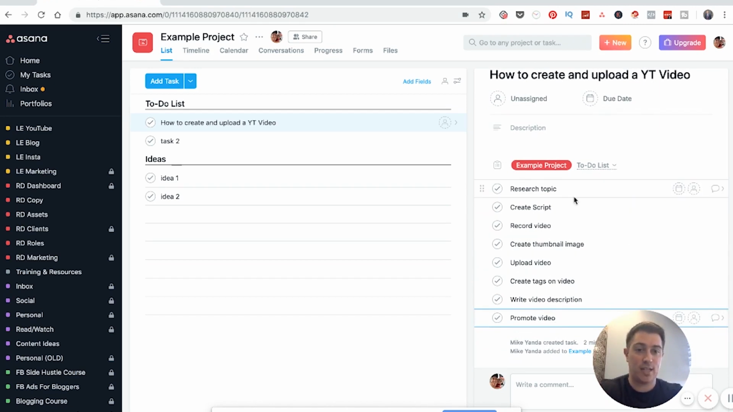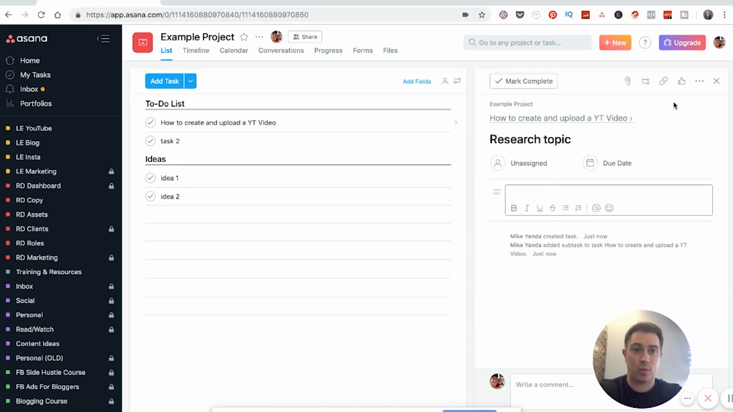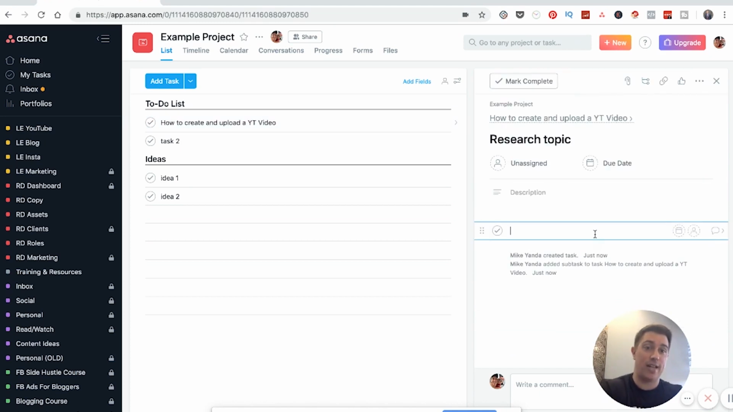So you can put all the different steps on here, and then you can actually go assign people and due dates to these, or you can even go further into it and then do a description and even subtasks of that subtask, like what goes into researching a topic. You could have all the information there on how that works.